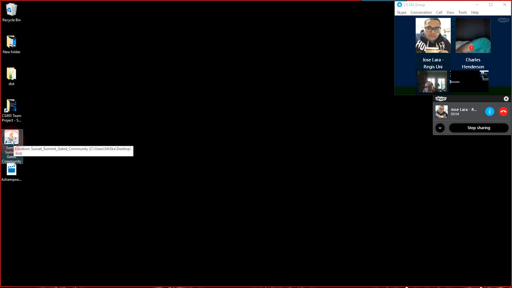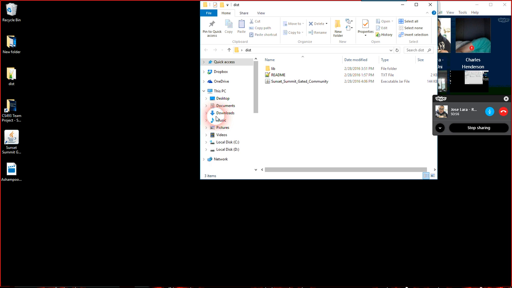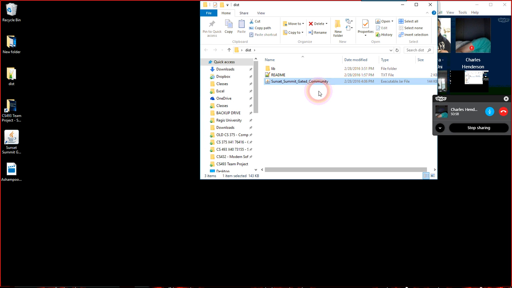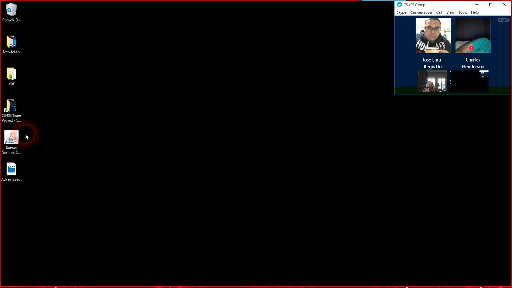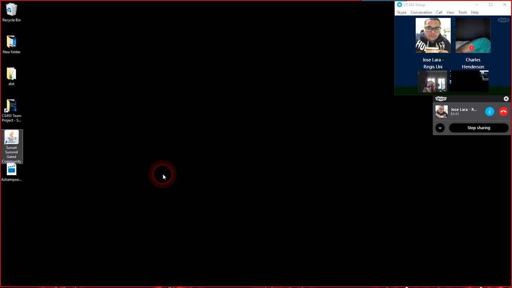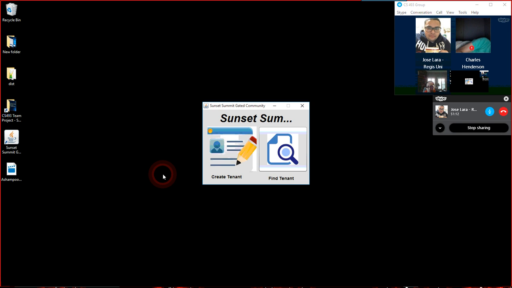Normally when you build a project, you have a jar file. A jar file just means it's a Java file which you can just click and run from any system, as long as you have Java installed. So here's our jar file. And this is how the application looks.